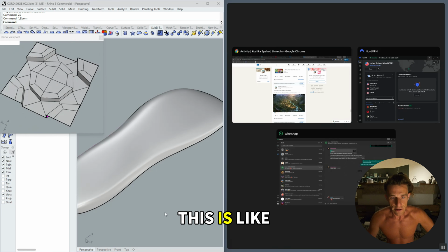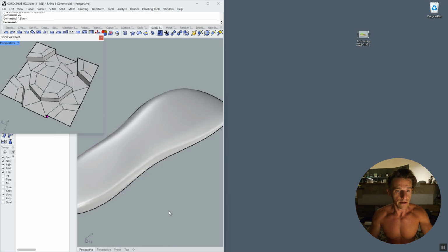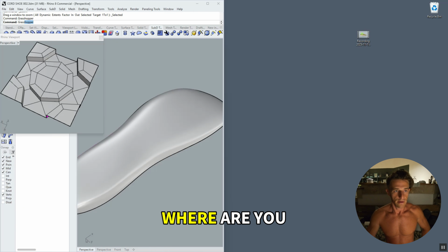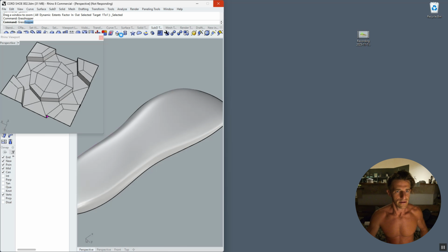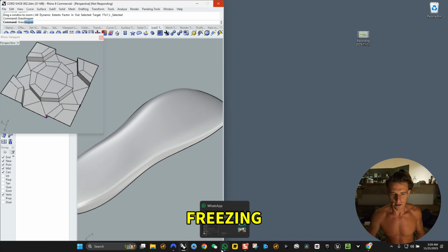Okay, so this is like this. Let's launch Grasshopper. Where are you at, Grasshopper? Sometimes Grasshopper is like gone. Computer's acting very weird right now. Like nothing, things are freezing.